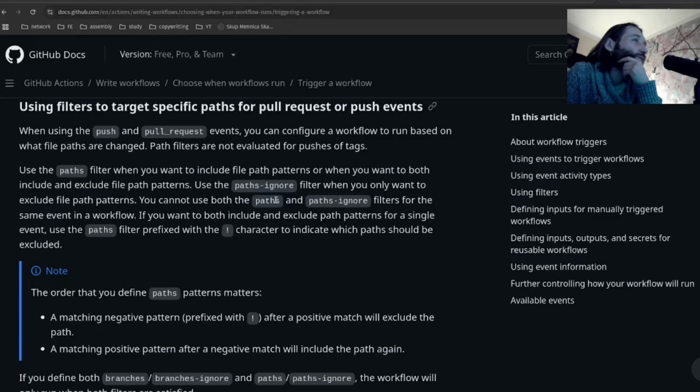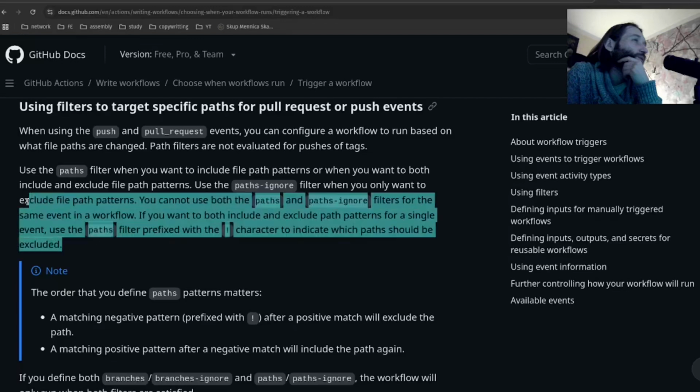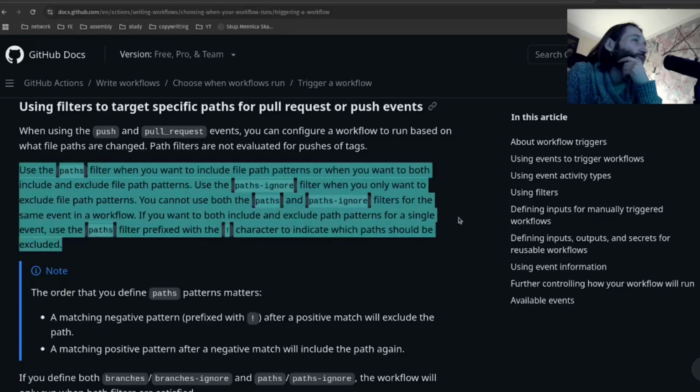You cannot use both paths and paths-ignore filters for the same event in a workflow. If you want to both include and exclude path patterns for a single event, use the paths filter prefixed with the exclamation character to indicate which paths should be excluded. So yeah, that's the repetition of branches and tags.